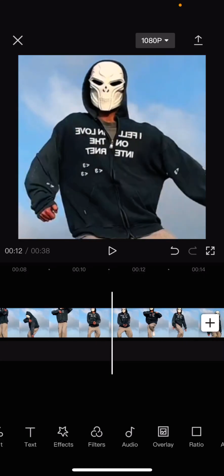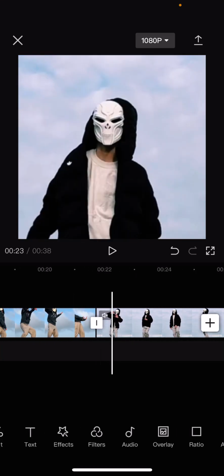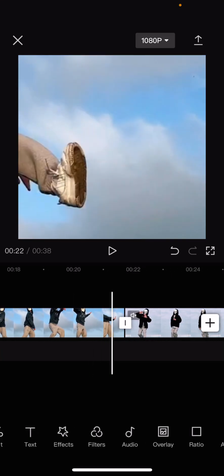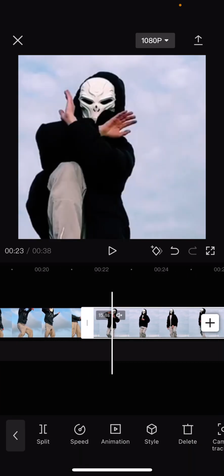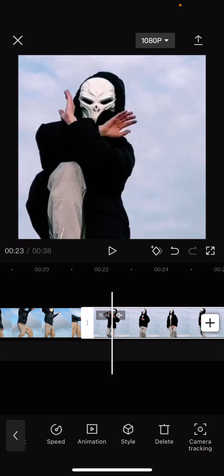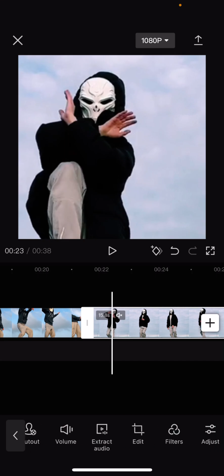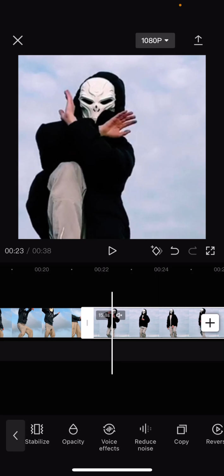In this video I'll be showing you guys how you can create this super simple and easy but cool video transition on CapCut. So have two videos, right? And select the second one, and then you are going to actually copy it. So select the clip and select copy.